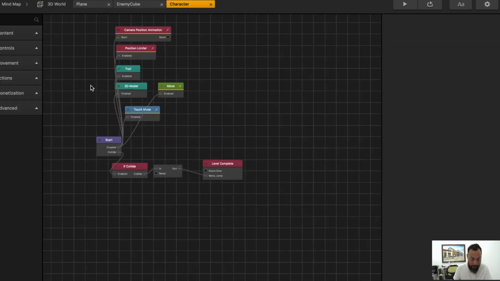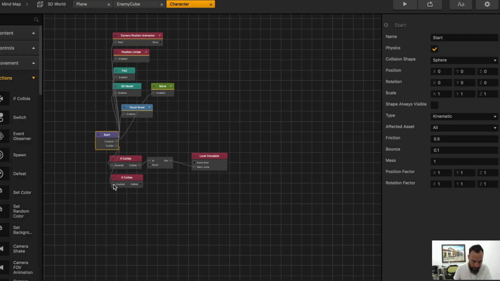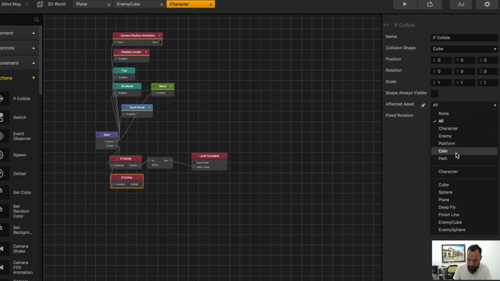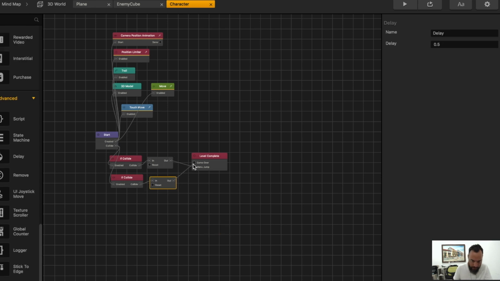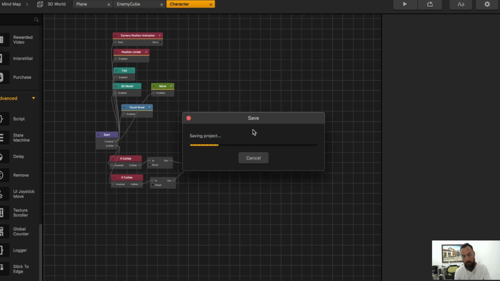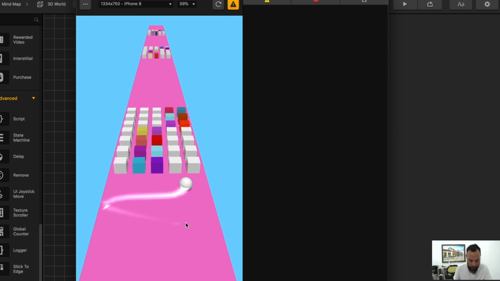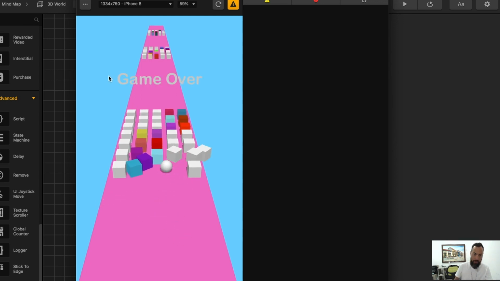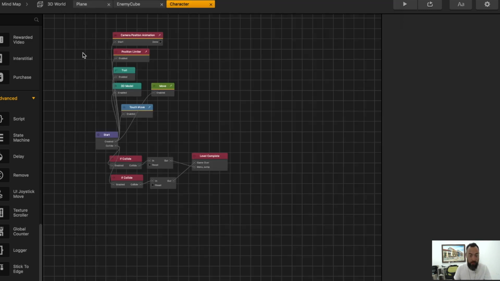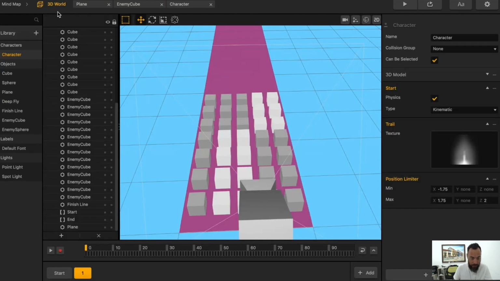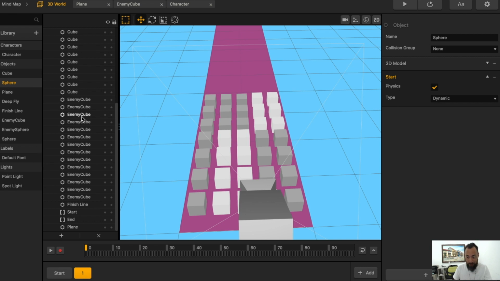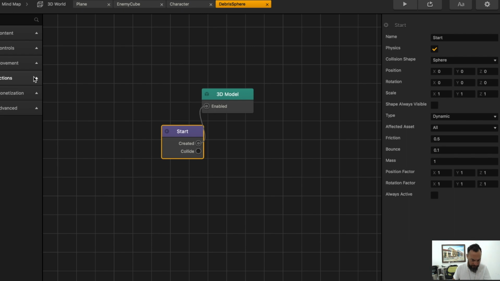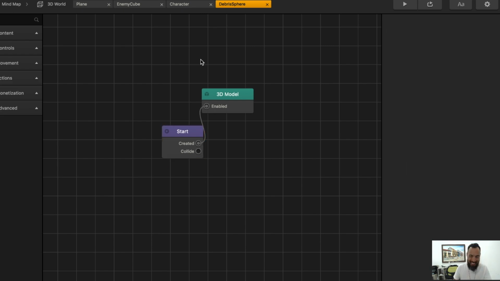Next we want if the character touches the enemy cube to game over. Collision shape, affected asset, enemy, time delay, and game over. Let's go ahead and save it and test it. Okay, cool. I touched the colored cube and I got a game over, but now I want a debris explosion with my character. So in order to have that, let's go here and then I'm gonna select this sphere, hit D for duplicate and type in debris sphere. And then select debris sphere, scale the size to 0.2 to make it smaller.